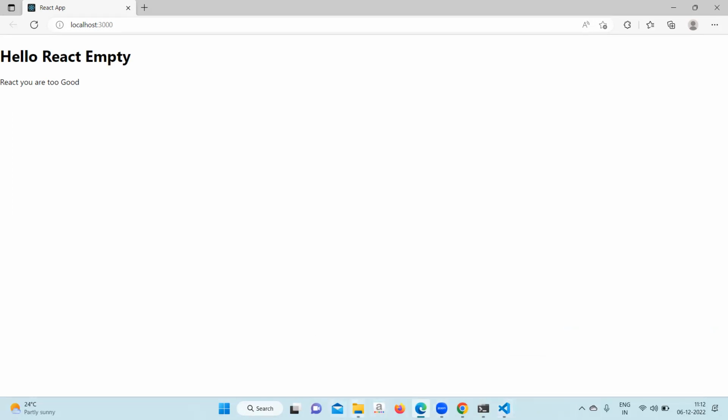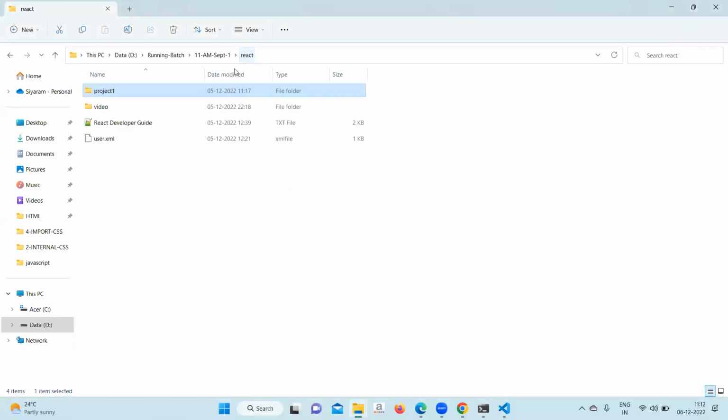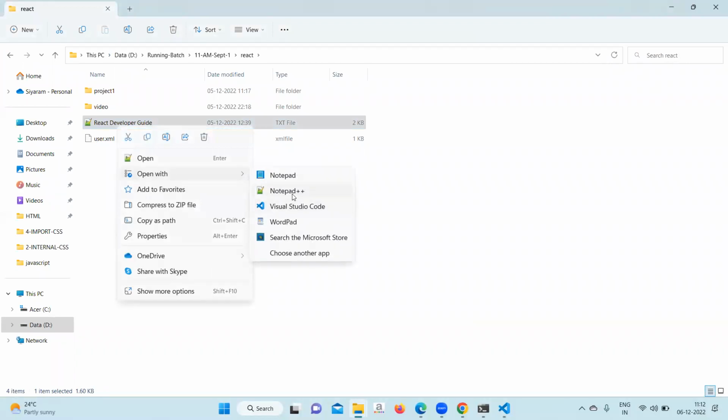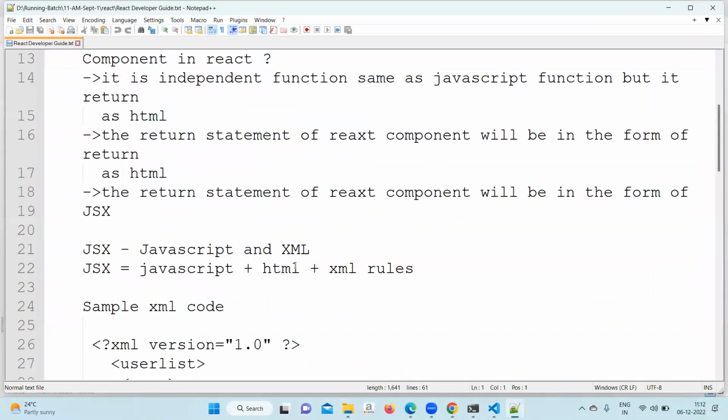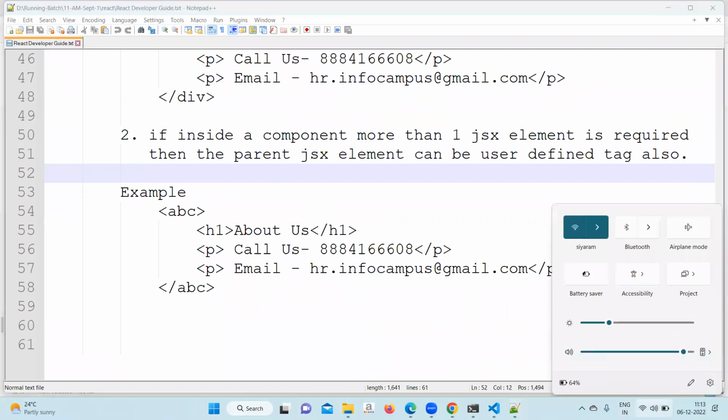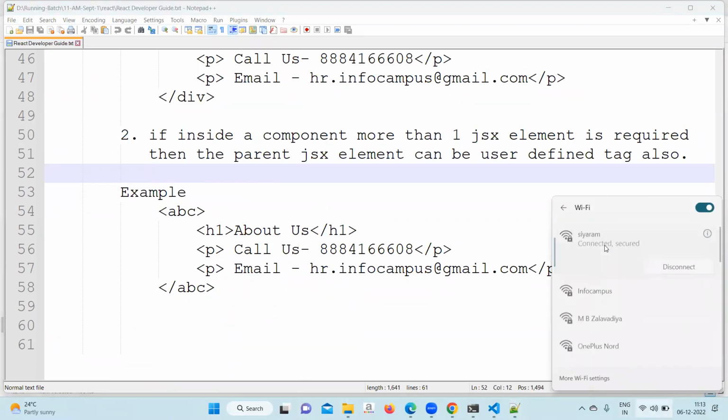Started. Open the developer guide page. You have written yesterday somewhere, React developer guide. Something we have written till rule number 2. One more is there. We can make a note and then we can.